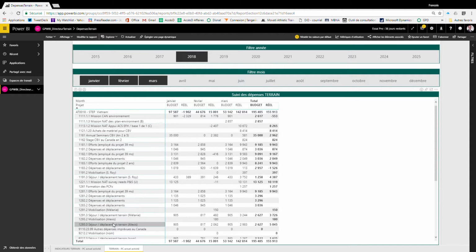So now, as you can see, there's a lot of rows. The rows are the activities. So for example, if we decided to have more detail for a row, we do the same. We right click with the right button of the mouse, and we decide to drill down.